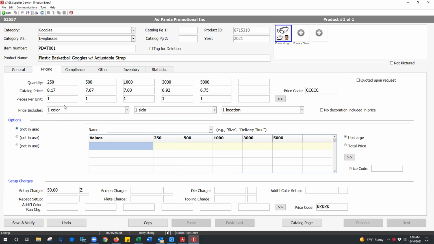Okay, so the pricing tab, you can do up to 6 columns. You guys have 5. You've got your quantity breaks. You have your price here, which is your coded pricing. Pieces per unit is 1, and you've got what that price includes. Right here in the center is where you can add any options or additional charges that might apply. A good example would be a lanyard, because normally with lanyards, you have a choice of different attachments to go on the lanyard, so you would want to list your attachments here. And then down here at the bottom is for any of those additional charges that you might have.